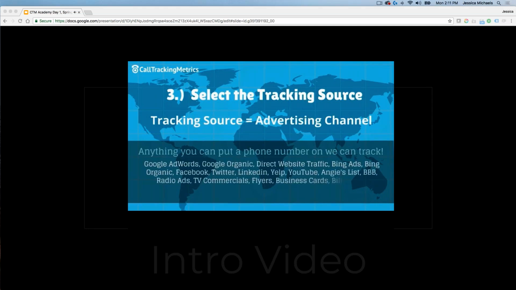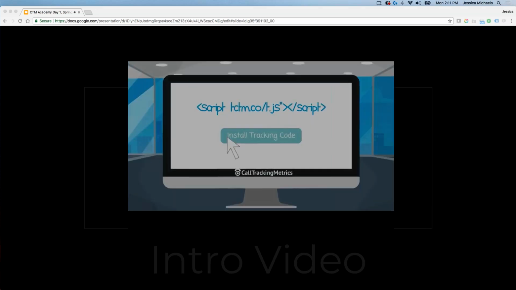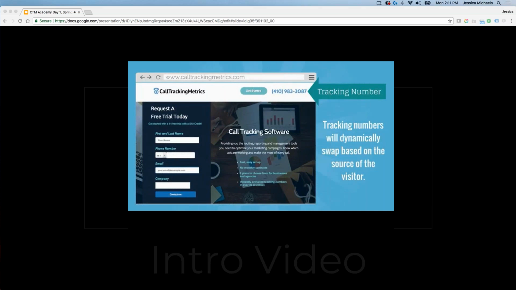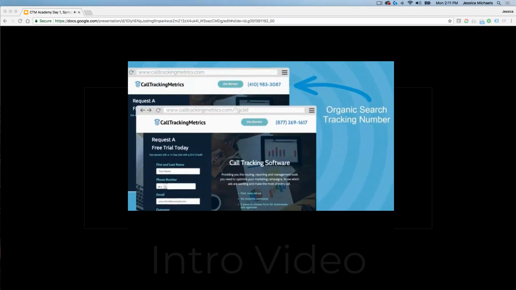Lastly, you'll need to assign a tracking source to the tracking number. If you can put a phone number on it, Call Tracking Metrics can track it. Installing CTM's tracking code allows the phone number on your website, known as the target number, to be dynamically replaced with a tracking number. The tracking numbers swap based on how a visitor comes to your website.